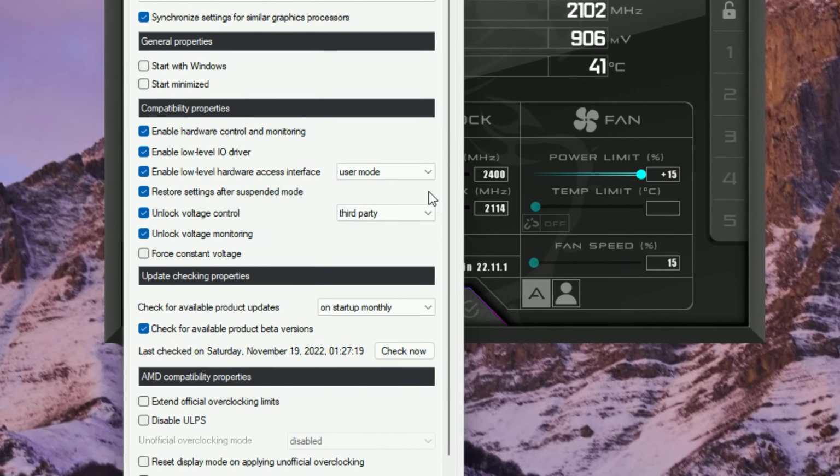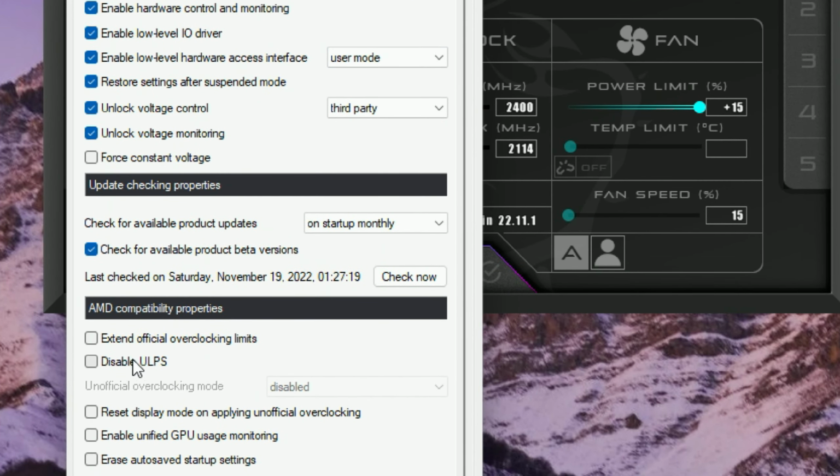So by installing MSI Afterburner and disabling the ultra low power state mode, ULPS, and then rebooting your computer, you may actually solve these issues that I just talked about. So it is very important, if you have an AMD card and if you're having problems, to disable ULPS.